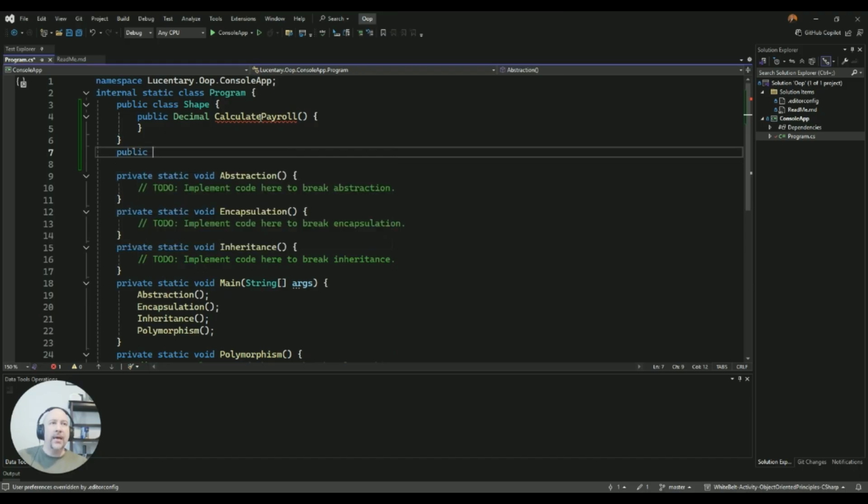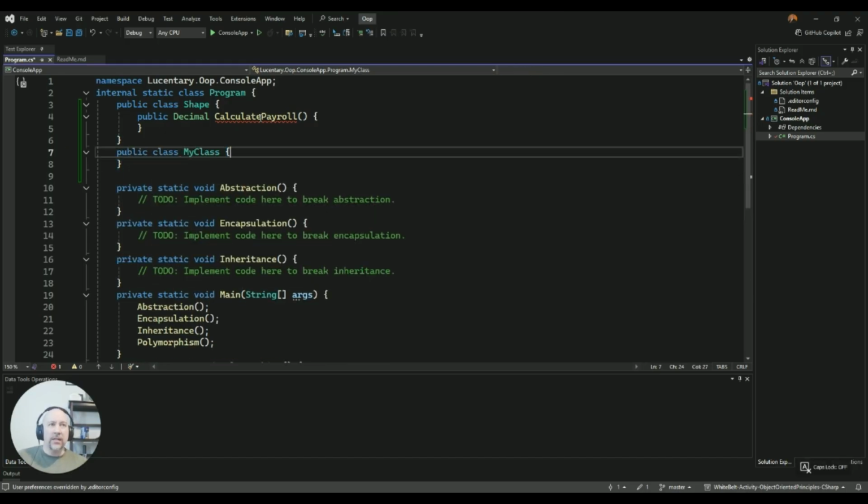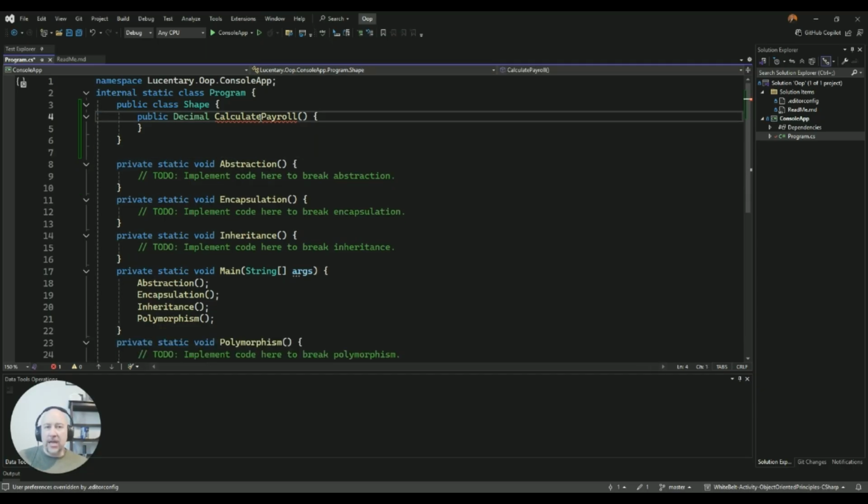Another example might be if I have a class called my class. My class is a horrible abstraction because I don't know what my class is. That means nothing to me. While it's a fine example that we might see sometimes in programming examples, in the real world, my class is not a meaningful word. No one is going to know what a my class is. So these are examples where we might break abstraction.